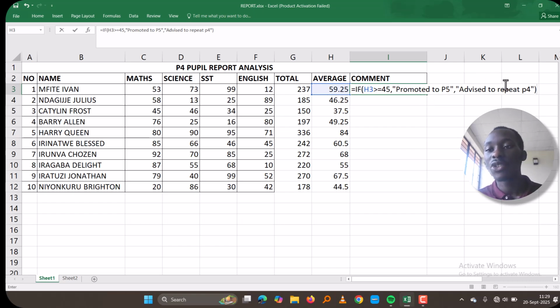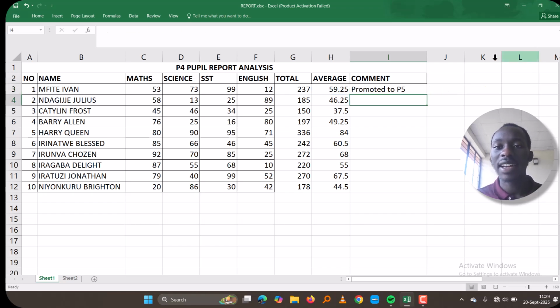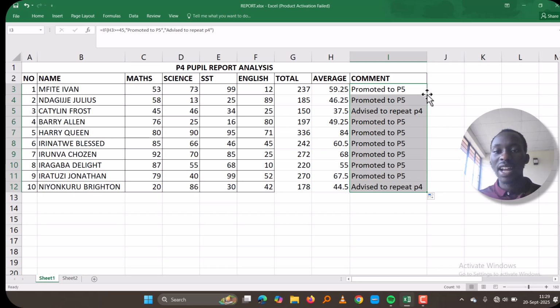However, in case you don't want to use this, you can also use the nested if, as you are going to see in the next part of the video. After that, you can press enter and copy this formula to the other cells. As you can see, you have those who repeated and those who were promoted.